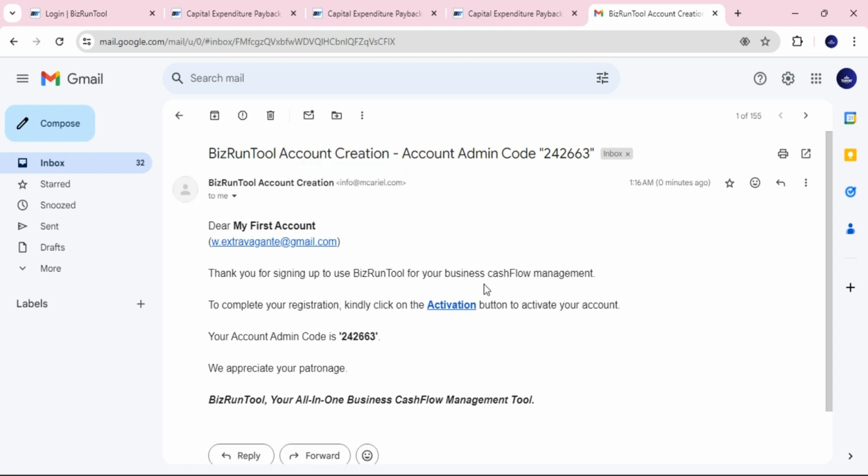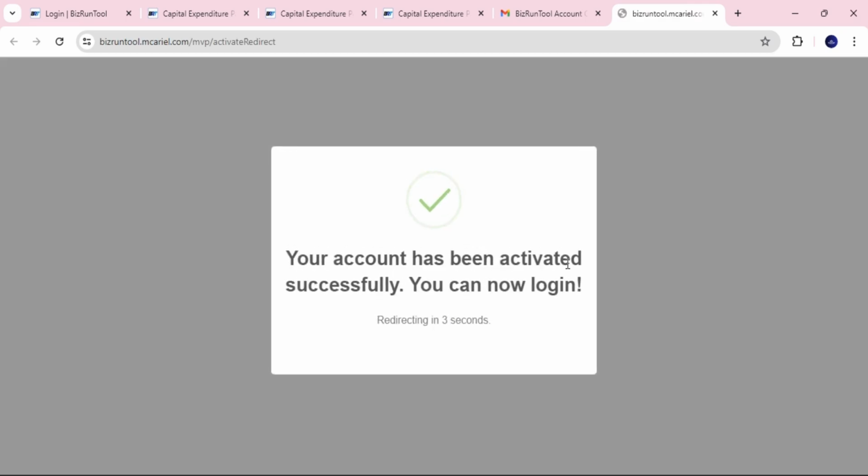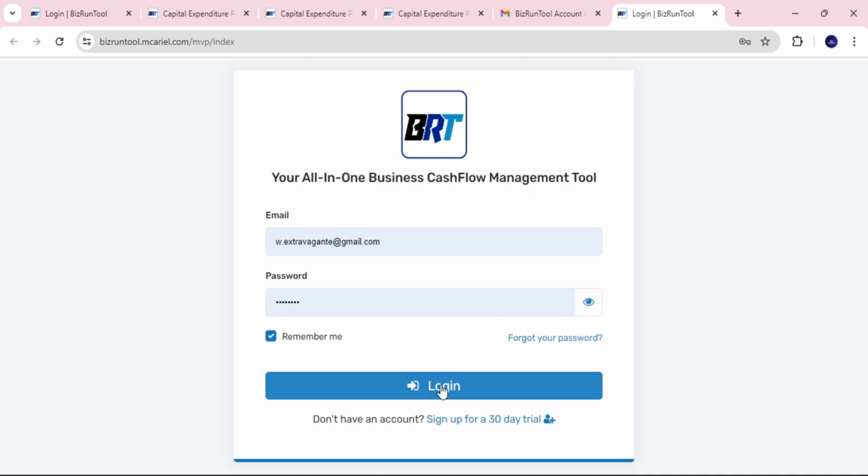Okay, so as you can see, my account is here already. So all I need to do is click on it. It's important you note this code, as it may be needed in the future. Okay, so activate my account. Your account has been activated successfully. You can now log in. Okay, so I log in.